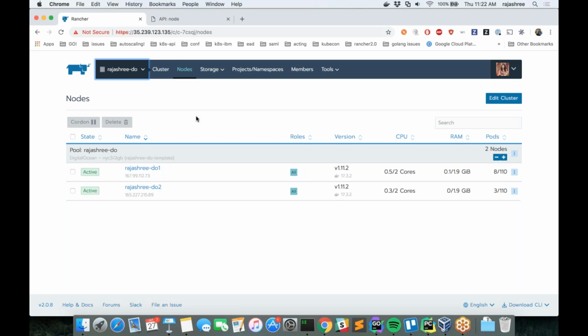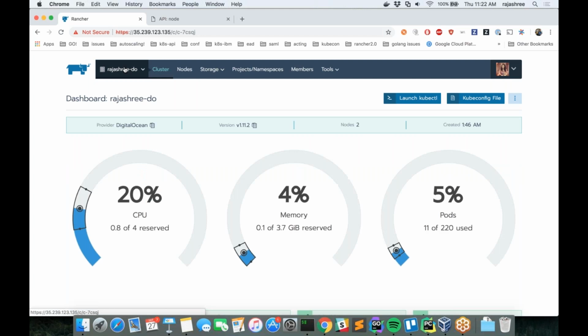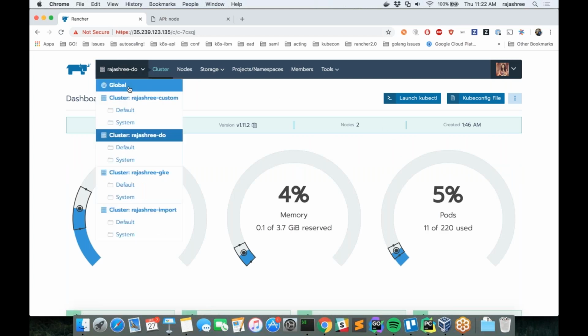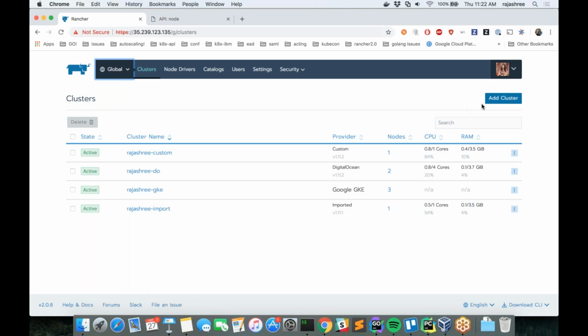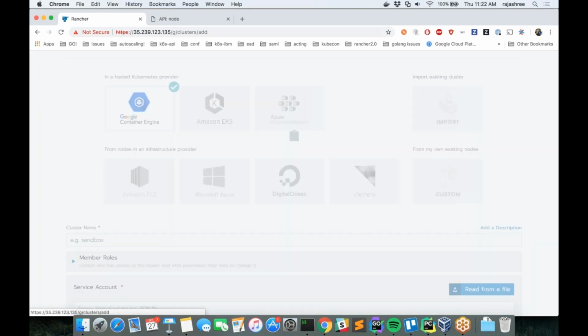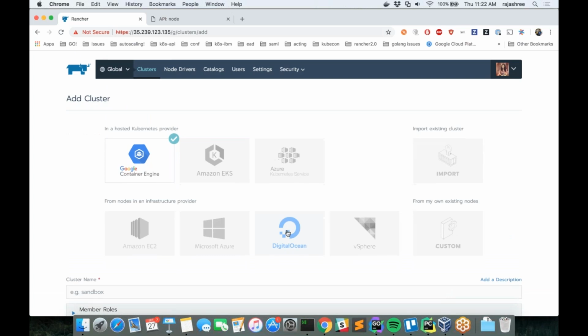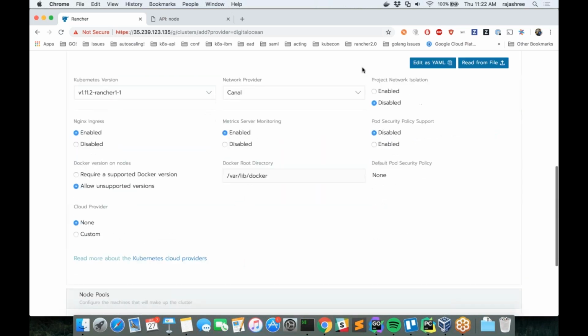All right, here's the next question. Can I limit the network access between namespaces? Like pods in namespace A won't be able to access pods in namespace B and vice versa. I think you can. Hang on. I'm not much of a networking expert, but if I go here, cluster options, I think this is what you might be talking about, the project network isolation. If you're using the network provider Canal, then you can select to have project network isolation enabled. I hope that answers your question.